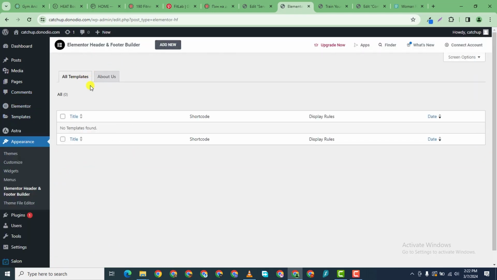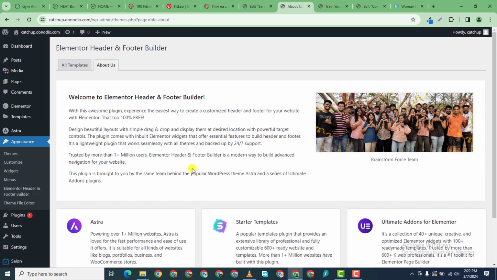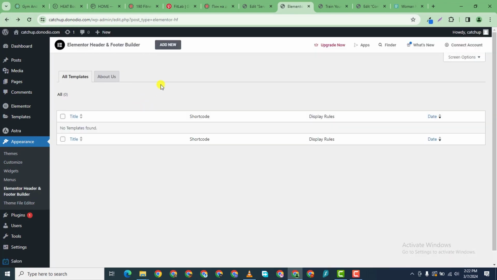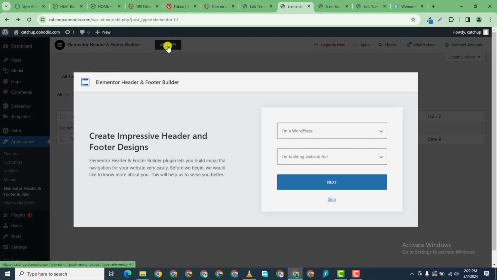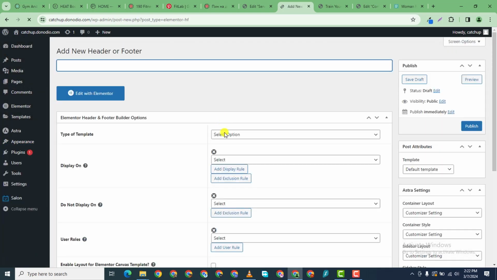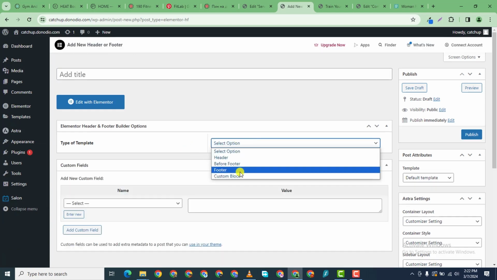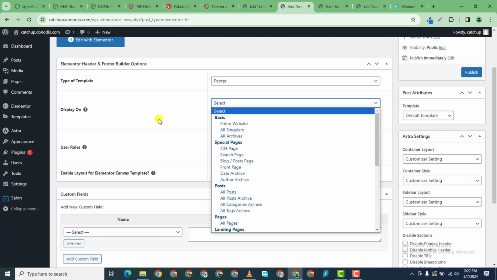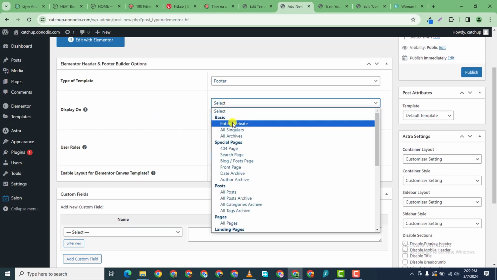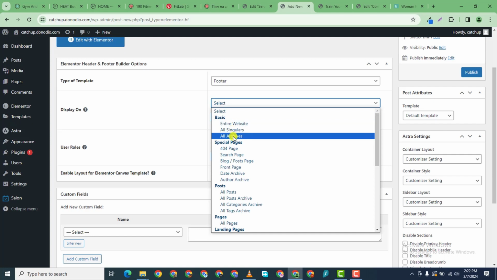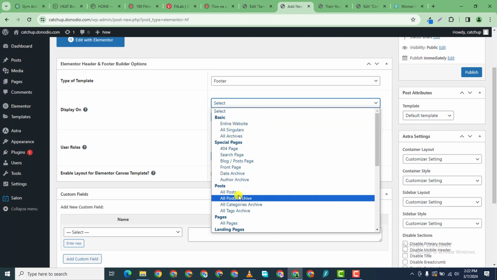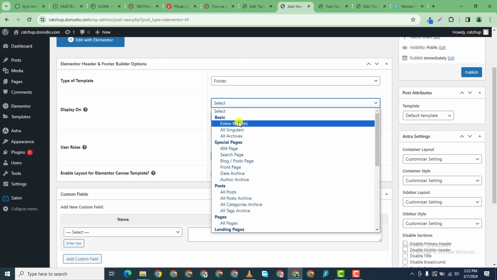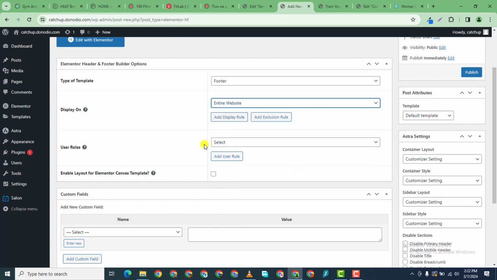You have no template. This is about them, but we shouldn't bother about this. They are the same guys who are responsible for Astra. So click on add new, and then it's asking you for some information here. You can go ahead and skip that. For the type of template, what we want to build here is the footer, and then where do you want to display it? You can choose to display it on the entire website, on some singular pages, on some archives, on the 404 page.